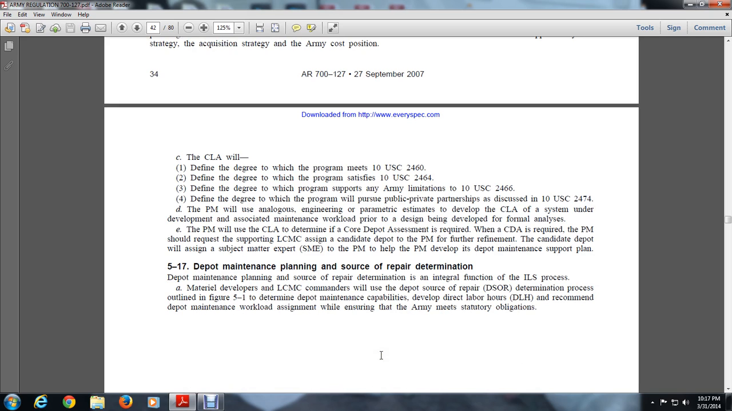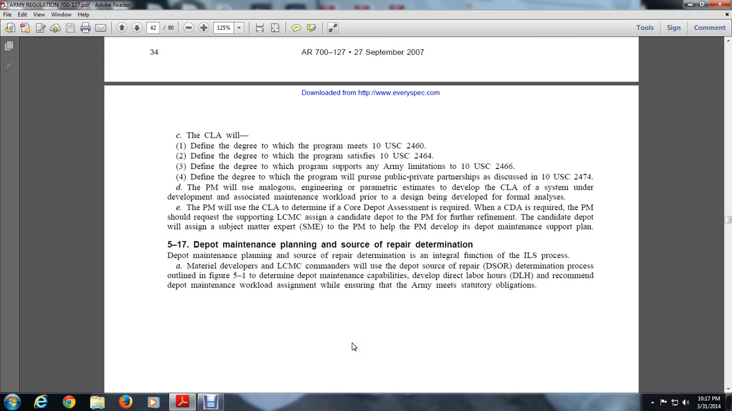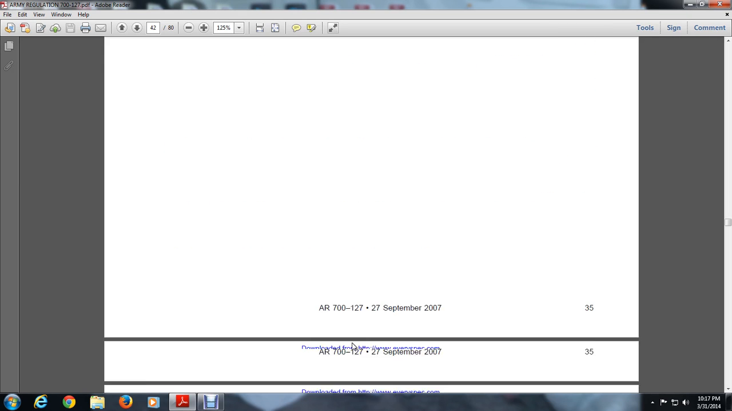5.1.7 The depot maintenance planning support source of repair determination. The depot maintenance planning source of repair determination is an integral function of the ILS material developers. The LCMC commanders will determine depot source of repair, DSOR, per the process in Figure 5.1, determining depot maintenance capability developed in direct labor hours, DLH. A recommendation of the depot maintenance work assignment will ensure the Army meets statutory obligations.